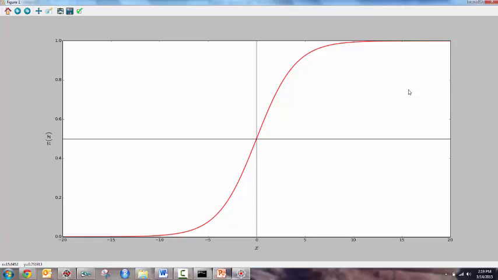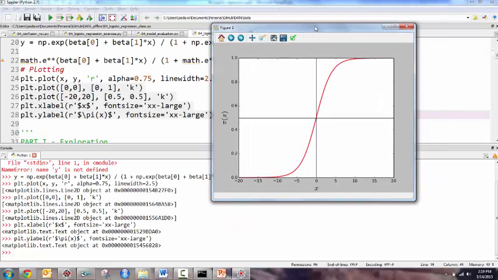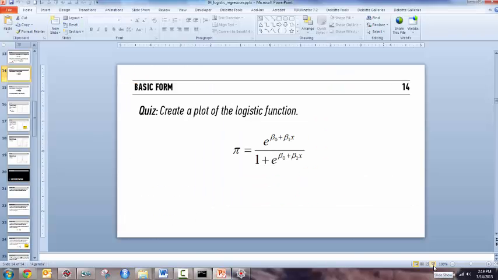How many of you got this? A handful of you? Okay, great. So I want to talk about this shape and some of the features of this shape. I'm going back to the slides.